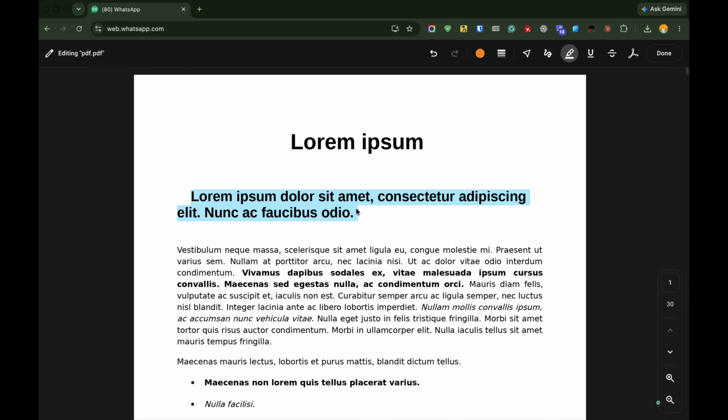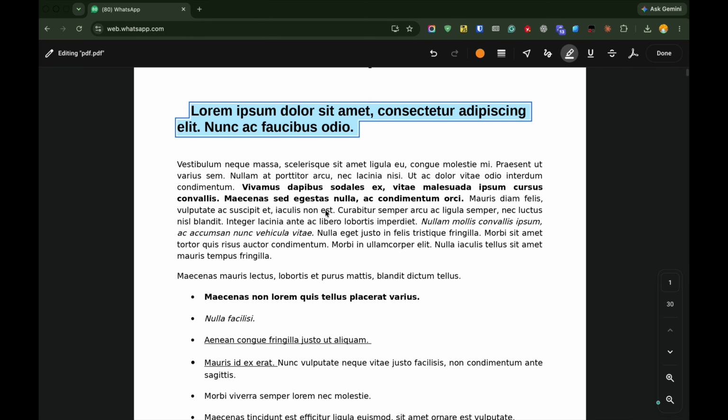That's it. This is how you can open, edit, and annotate PDF files directly using WhatsApp Web.